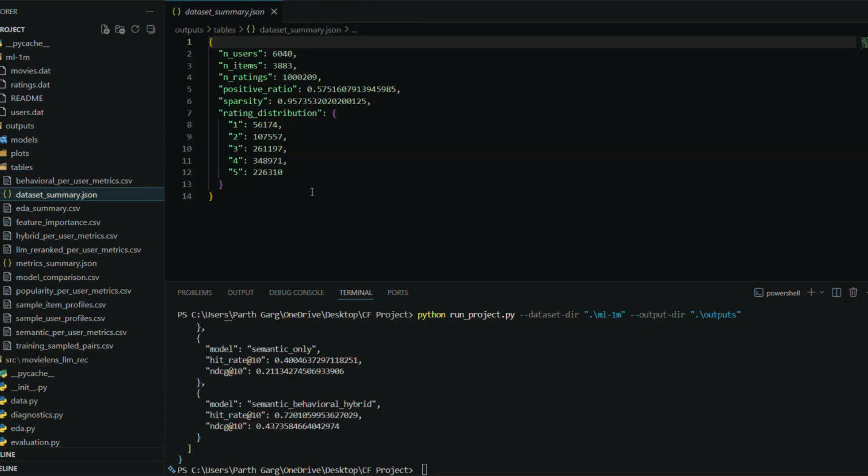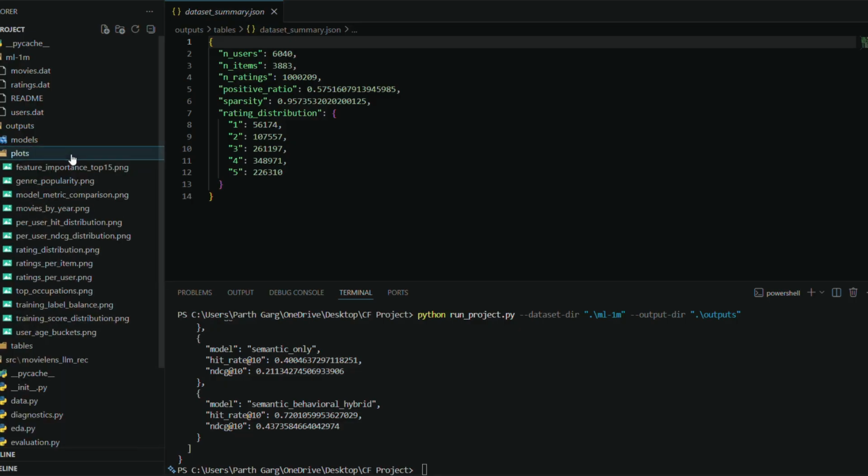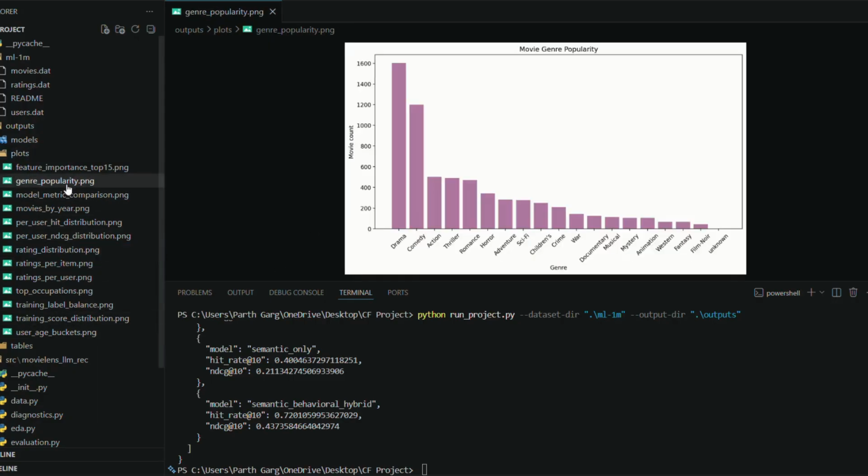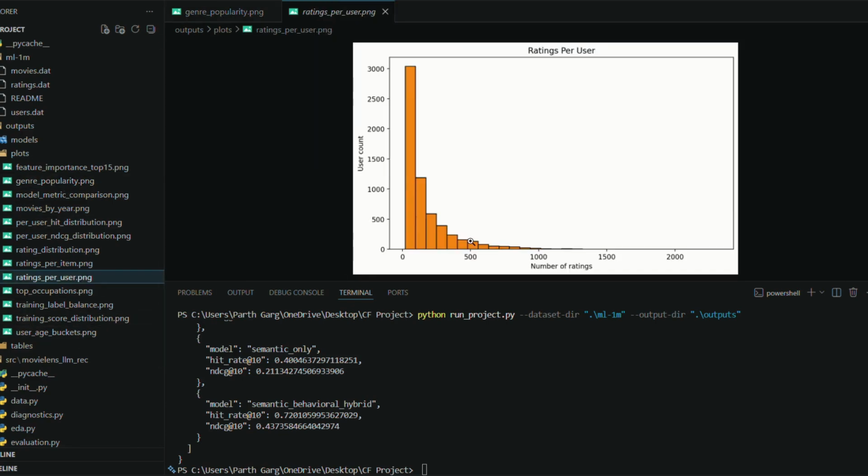The dataset contains 6,040 users, 3,883 movies, and around 1 million ratings. The sparsity is around 95.7%, which means most users have rated only a small fraction of all movies. This makes recommendation challenging. Now, going on to the plots, we have plots like rating distribution, genre popularity, rating per user. These plots help us understand the distribution of ratings, popular genres, and user activity patterns.